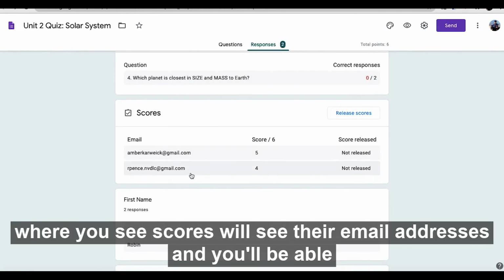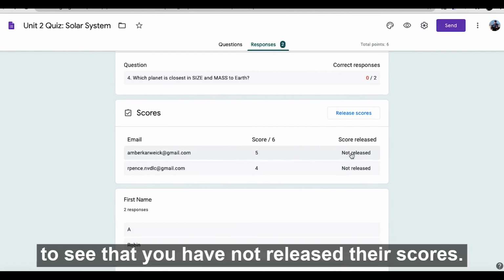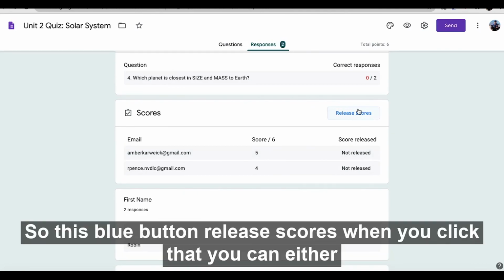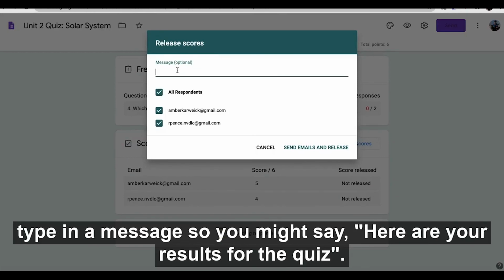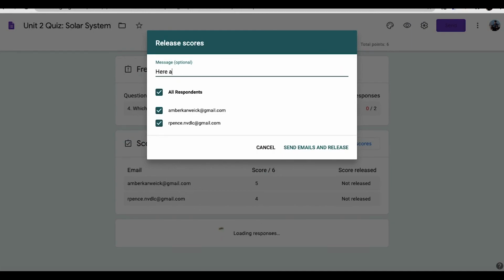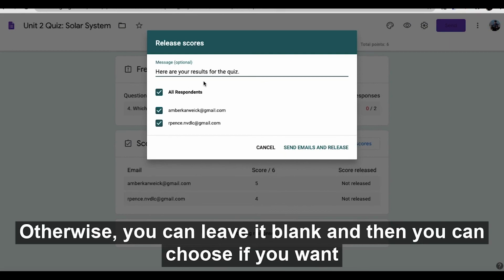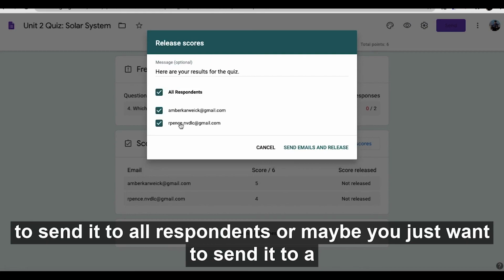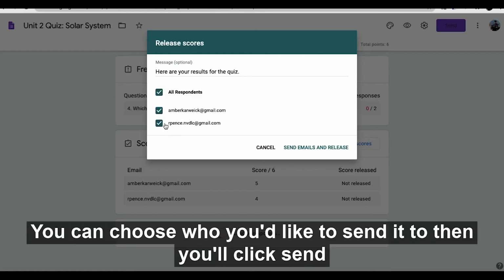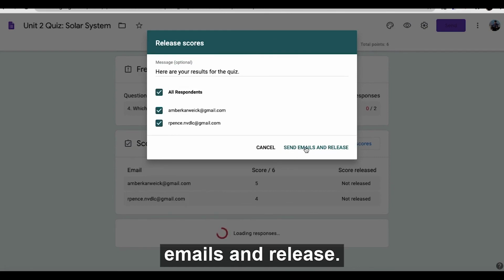Now, to release their scores to the whole class, you would scroll down to where you see scores. You'll see their email addresses, and you'll be able to see that you have not released their scores. So this blue button, Release Scores, when you click that, you can either type in a message. So you might say, here are your results for the quiz. Otherwise, you can leave it blank. And then you can choose if you want to send it to all respondents, or maybe you just want to send it to a couple people. You can choose who you'd like to send it to.